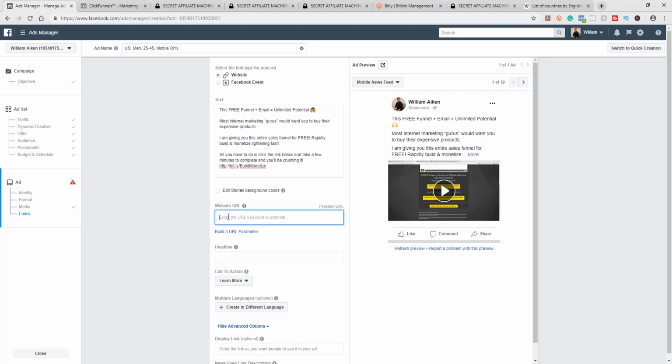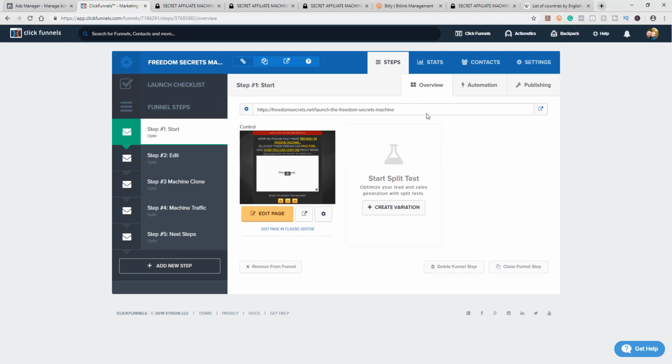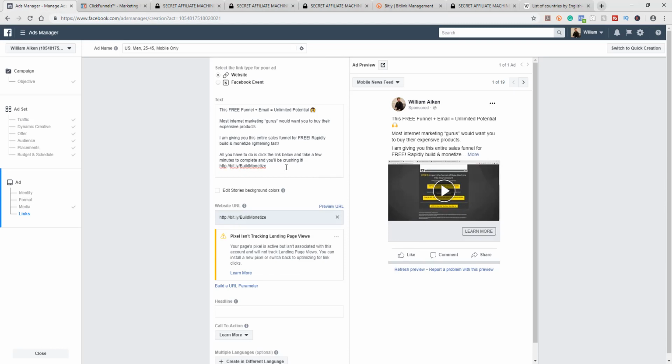Let's go ahead and enter the website URL. And you don't have to use Bitly. You can use a custom URL. I'm just giving you an example of sometimes what I like to do. And the reason why is because this URL is just a little too long, and I don't want to put it inside of a Facebook ad, so I like to shorten it. That's the reason that I do that.